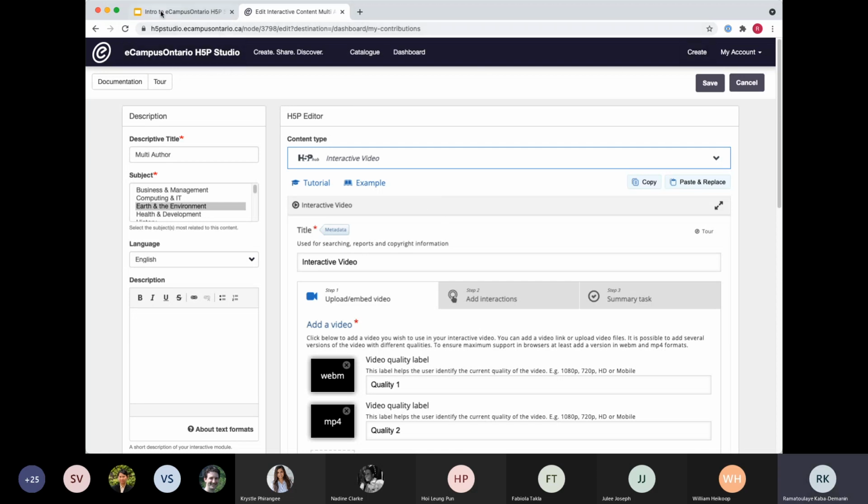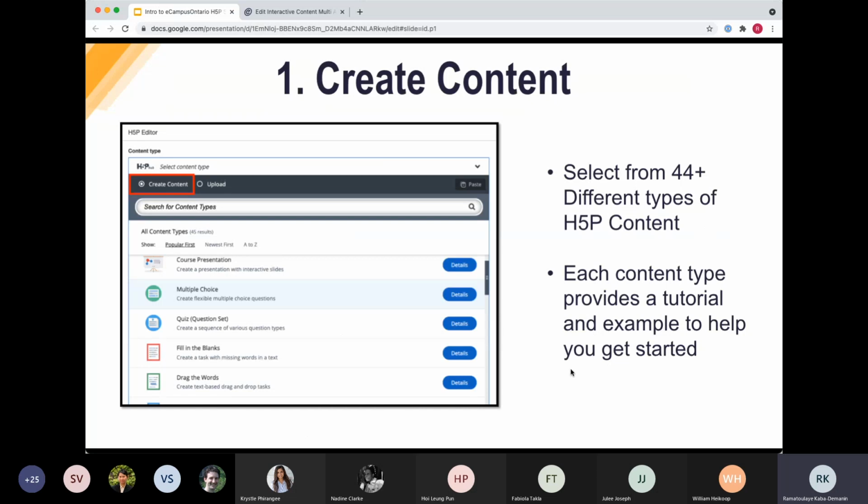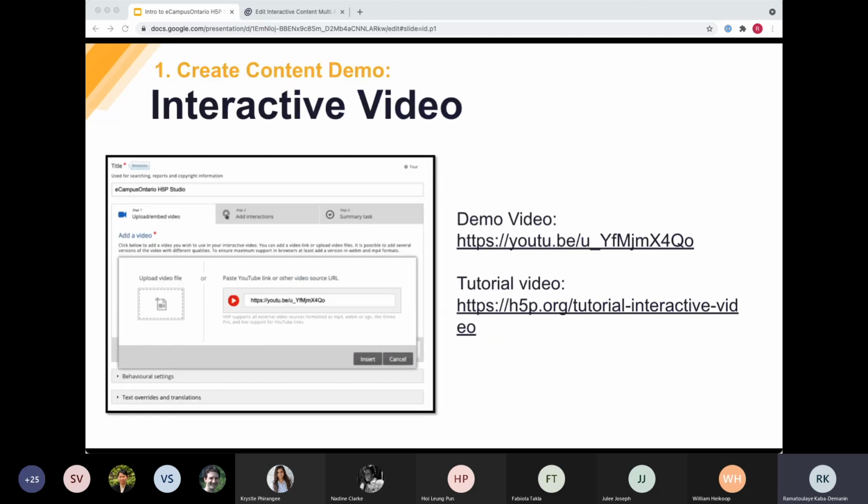Okay, so I'm going to go back here. As I mentioned, one of the reasons why we like H5P content is its variety. You can select from over 44 different types of H5P content. Each content type provides a tutorial and example to help you get started. So the first demo I'm going to do is creating content, your own content from scratch. I'm going to use the interactive video as an example.